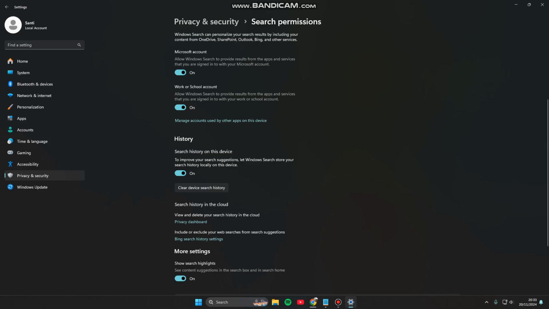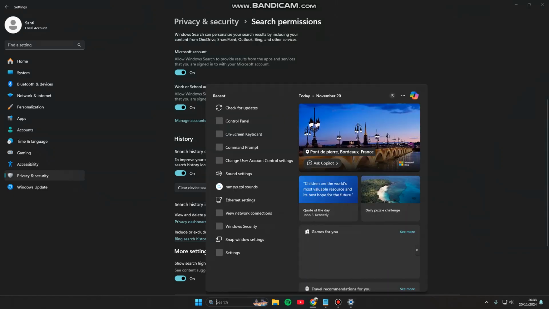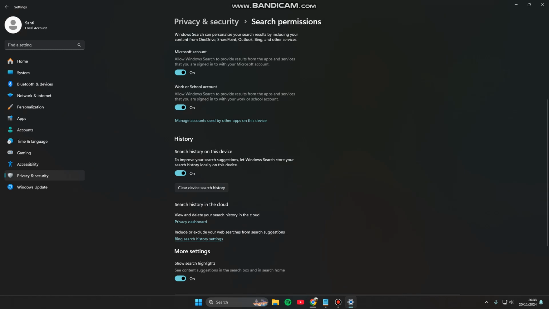There's a search history on this device. To improve your search suggestions, let Windows Search store your search history locally on this device. This feature is on by default, this one and also this one. So you can try to turn it off.